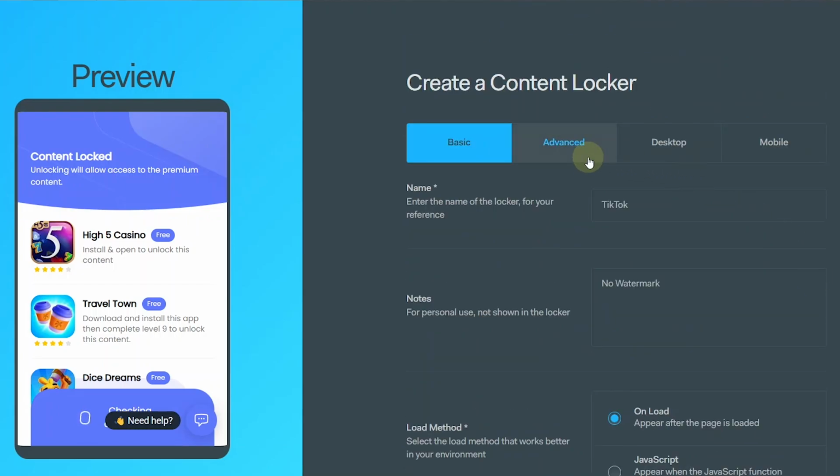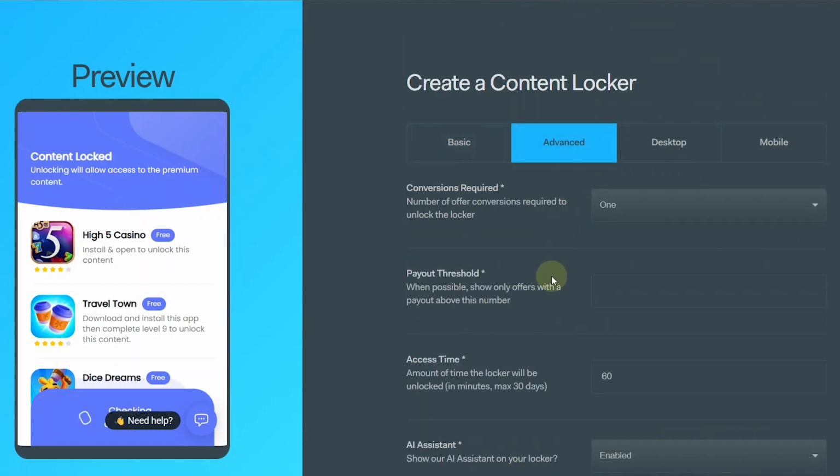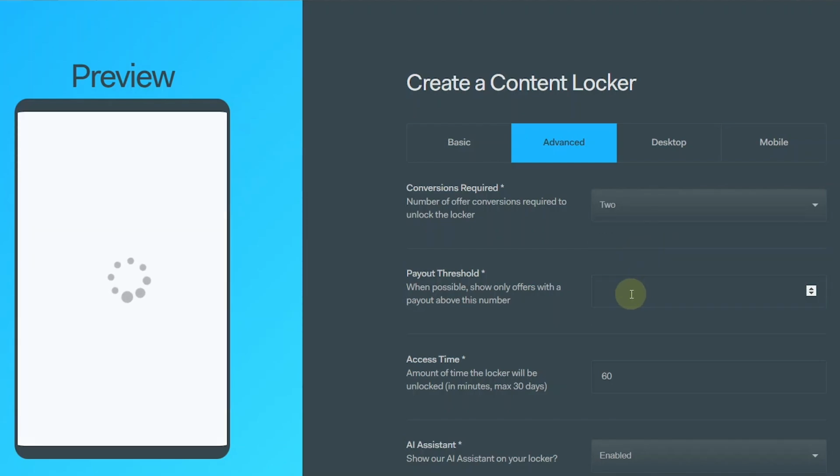Moving over to the advanced column. This is where you can maximize your earnings from your content locker. Conversion required. This setting determines how many offers the user must complete before the content locker opens and redirects them to the link. You can set this anywhere from 1 to 4 offers. I'll set this at 2.